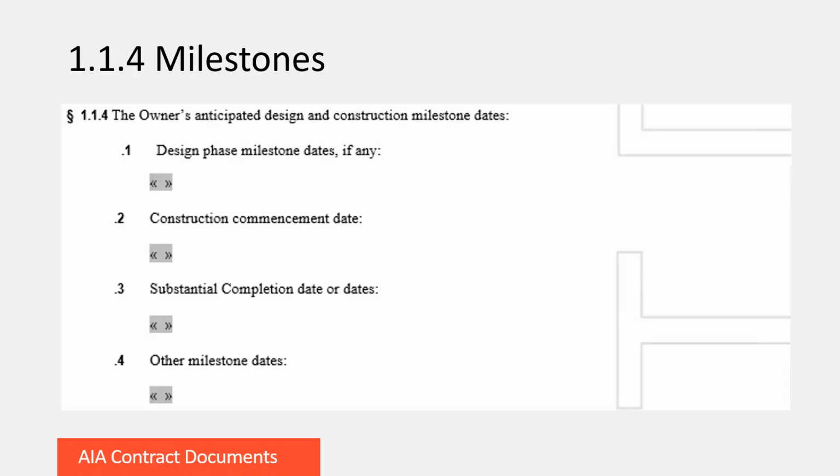When hitting certain milestones is important, you want to include them here in 1.1.4. Some projects must start by a certain date. Others need to achieve substantial completion by a particular day. If there aren't hard deadlines, you can write in not applicable. And if there's any other kind of milestone that needs to be hit, you would put that in this section.